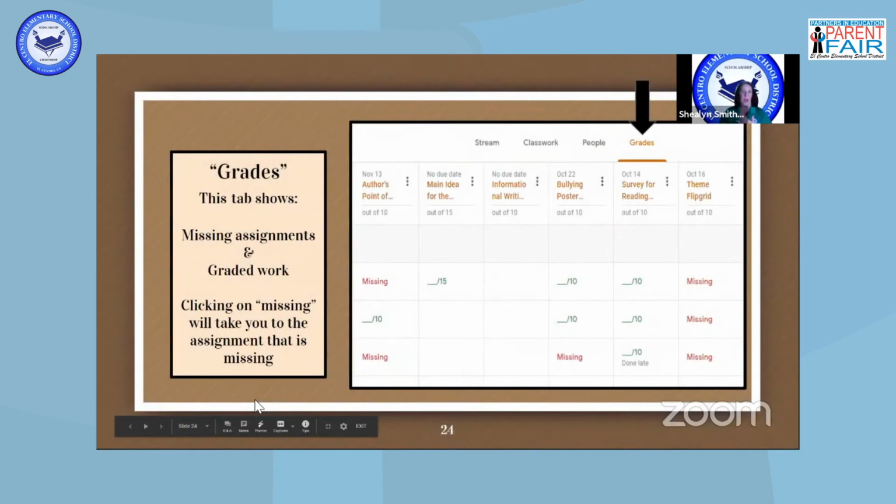The next tab across the top is grades. Now the grades tab can show missing assignments. It also shows graded work. But the great thing about missing assignments, if you see something that's missing for your child, you click on the word missing. And you click on the tab up above the word missing. So say, for instance, if this assignment was missing, you would go up here and you could click on the assignment that was missing. So that tells you a missing assignment.